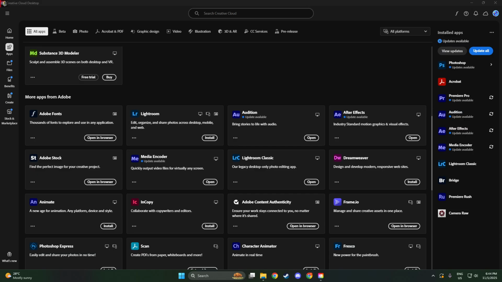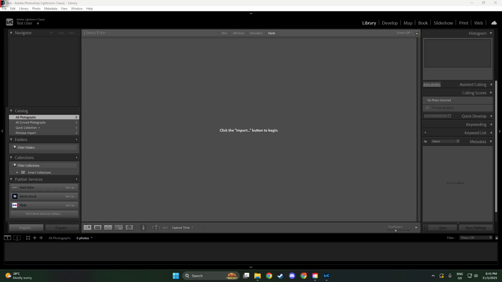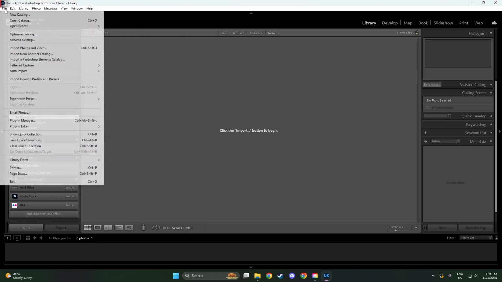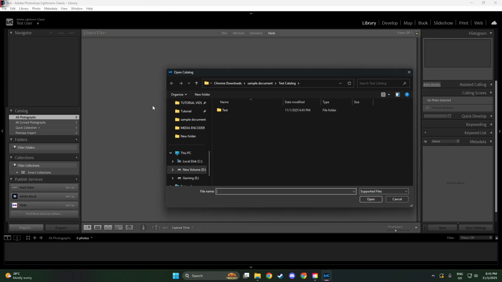In summary, creating a new catalog in Lightroom Classic is an excellent way to manage different photography projects and to keep your work neatly organized. By selecting a proper location, giving your catalog a meaningful name, and knowing how to switch between them, you'll streamline your workflow and make sure your photo editing sessions are as efficient as possible. Now you're all set to dive into your new catalog and let your creativity flow.